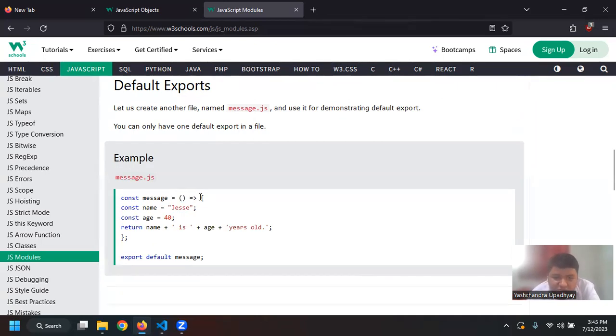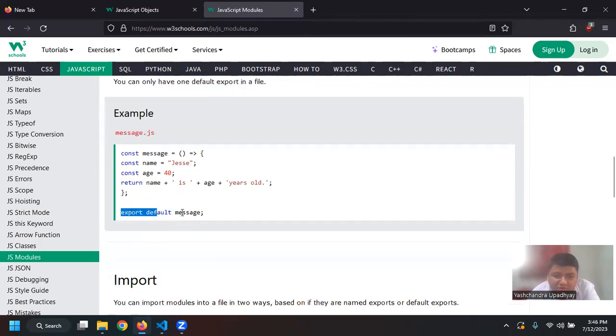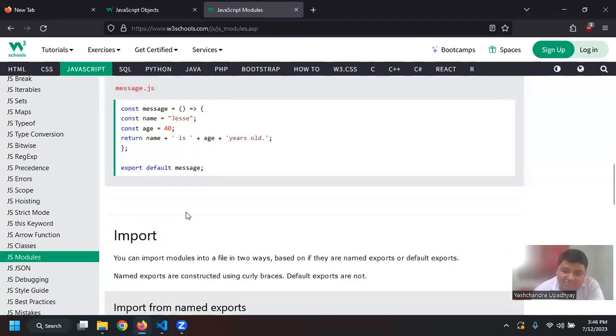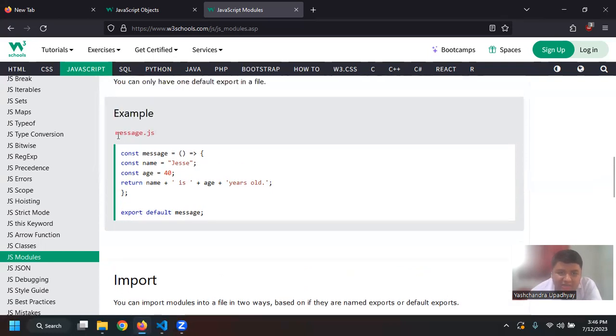Remember that. So in the function, I can say const name, I'm creating a variable name, where I can say it is Jesse, and age is 40, and then I'm returning name plus whatever age is there, and then "year old". And then I can say export default message, right? So now this is available and I can access it from a different file, right? Remember we said import message from, and then the path of message.js.